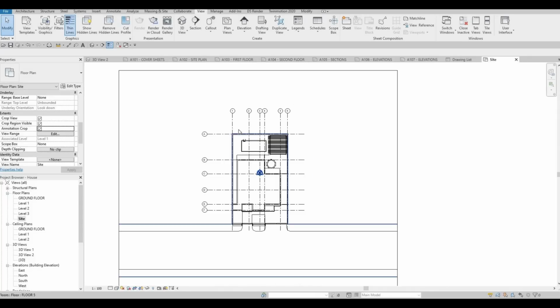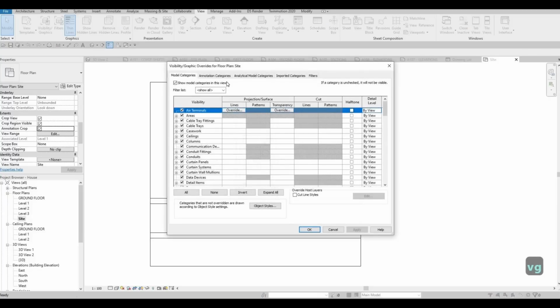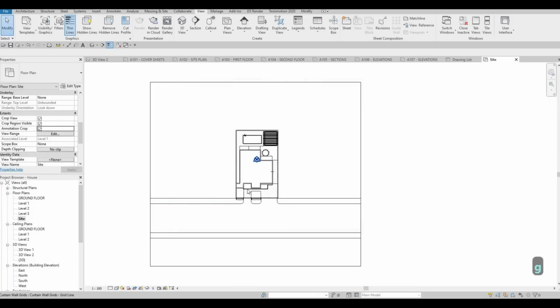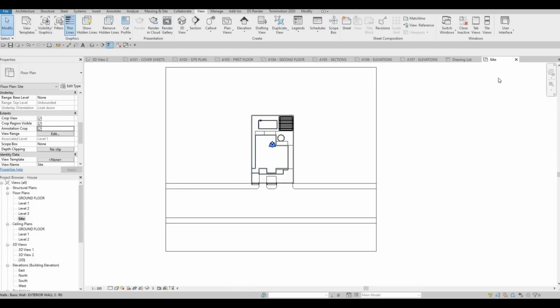And obviously we don't need the grid because it's a site plan. We don't need that yet. So go to annotation and then type in G. That is the grid. So, okay. So now this is looking like the site.